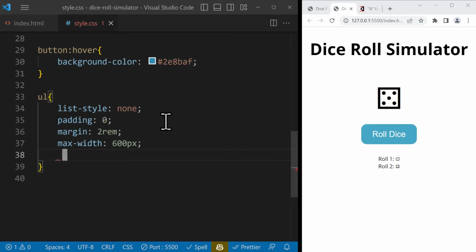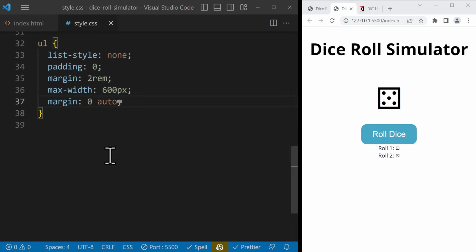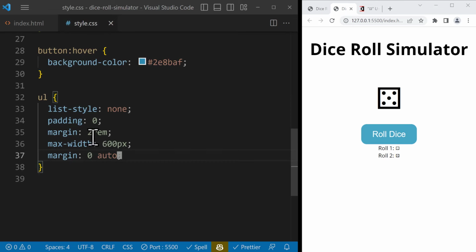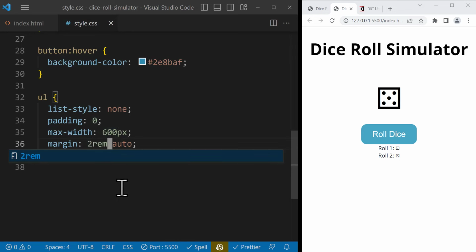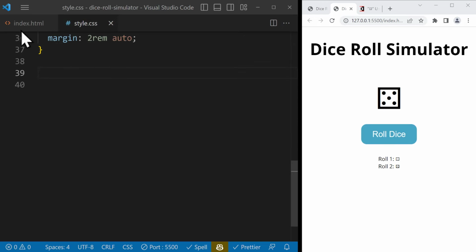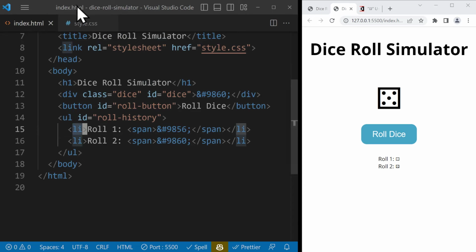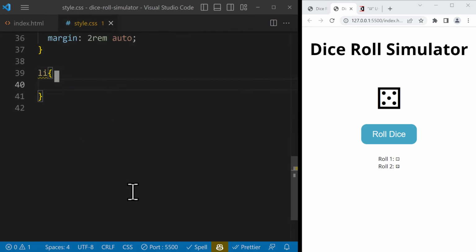And we set the margin of left and right to be auto, so we bring them exactly in the center. Okay, so now this one is necessary. We can just set this one to 2 rem for top and bottom. Okay, now we just target the li, each list item. So we target the li.